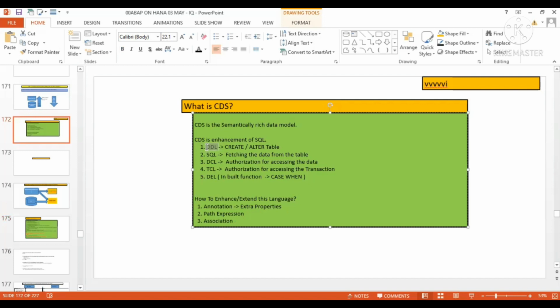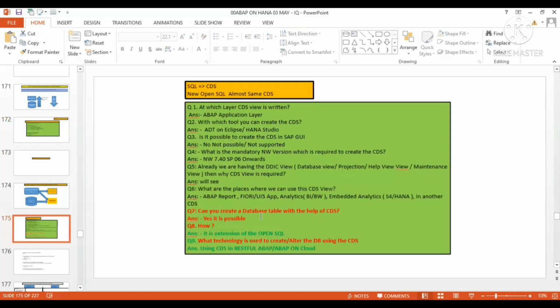That's the meaning of DDL, because CDS is the extension of DDL. So you will be able to create the database table with the help of CDS. Very important question, but sometimes people get confused. That's why I marked it in red over here. Yes, it is possible. How?